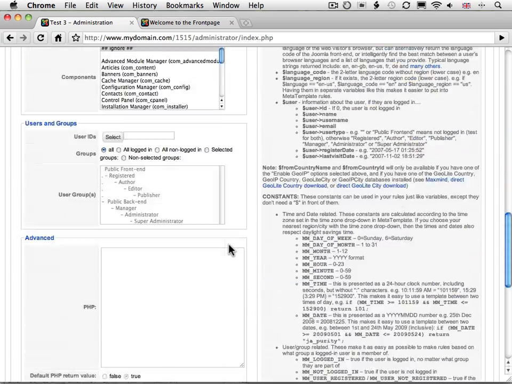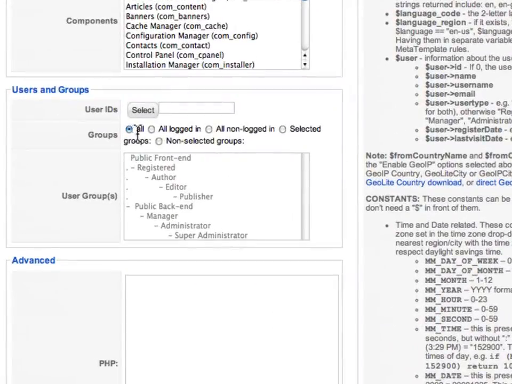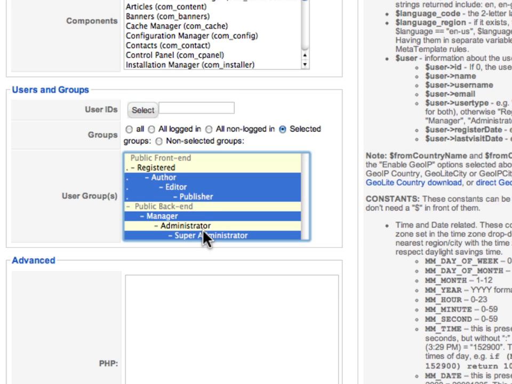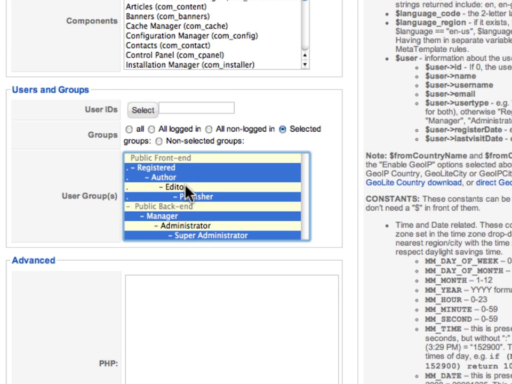Here we can determine which users and or groups will get the alternative template. You can choose from All Logged In, All Non-Logged In, or Guests, Selected Groups or Non-Selected Groups. For the group options, you can select the particular groups from the select box. Hold down the Control or Command key while clicking to select multiple groups.